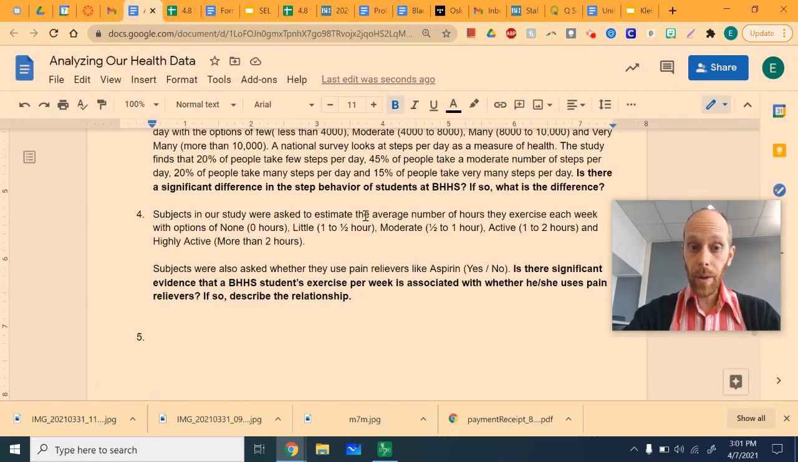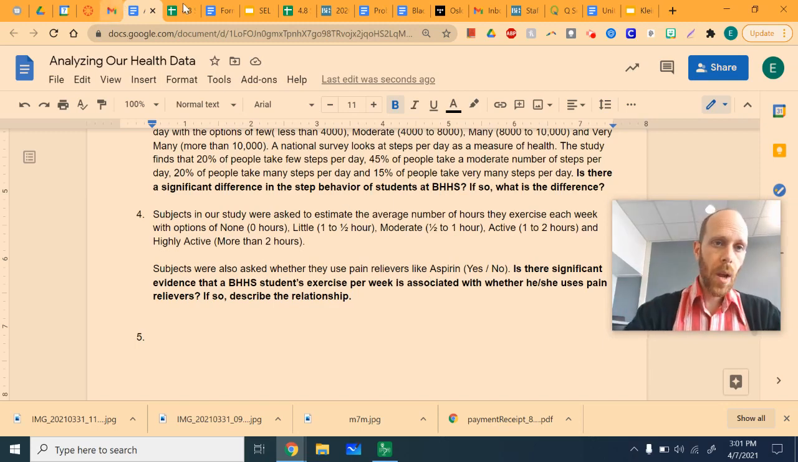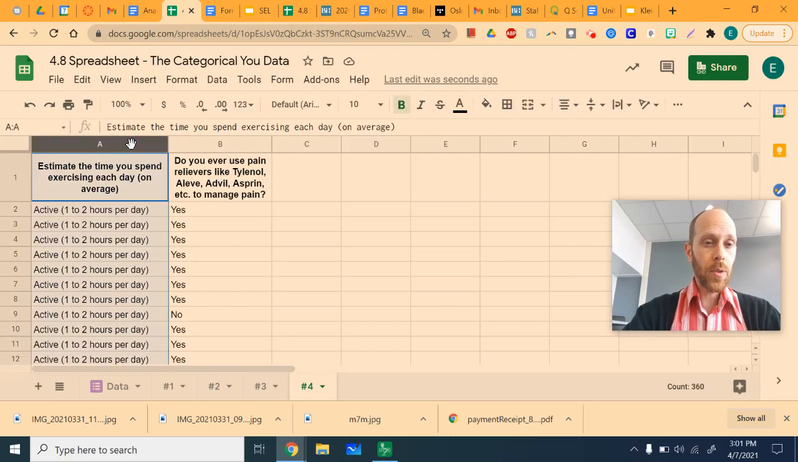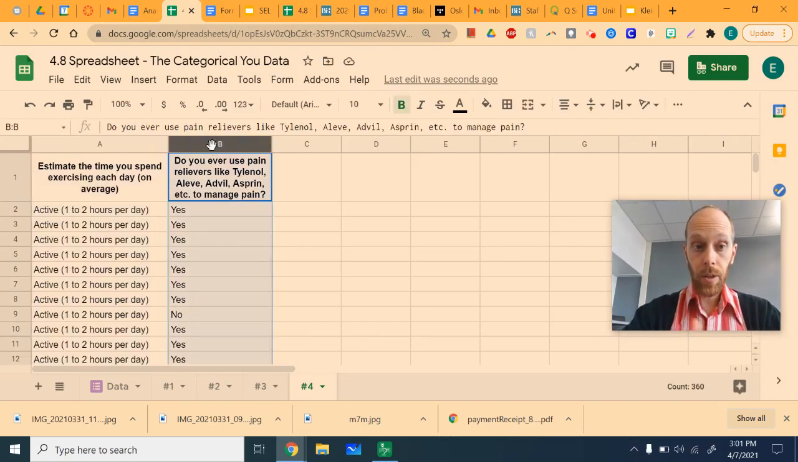Once again, hopefully you've already read it and have recognized that there are two variables, two columns of data that you're going to be working with. One of them is the average hours of exercise each week, and the other is whether or not you use pain relievers like aspirin. So I have created a tab called number 4, and I've put those two columns of data in here. You want to do the same.